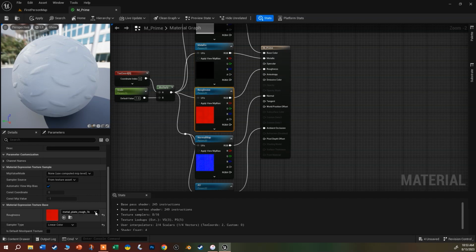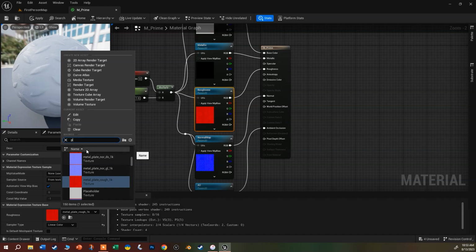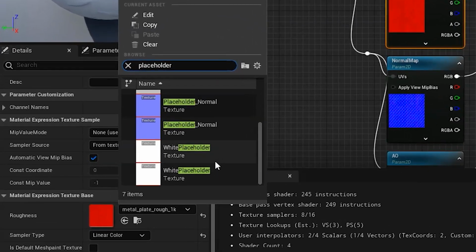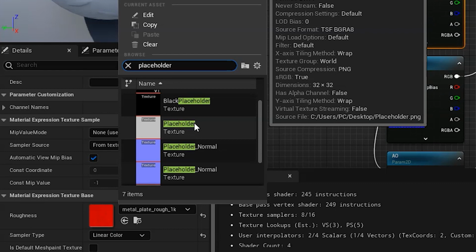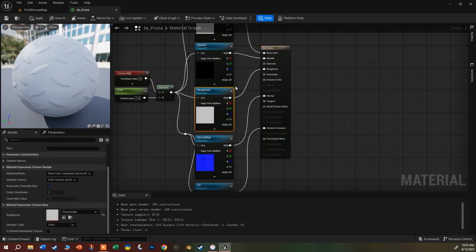We're going to do the same thing with roughness, but with roughness, we're going to look for placeholder. And we're going to grab this beigey one. There's one that is a kind of a beigey color that's kind of a halfway between the two of them. Yeah, if you look toward the bottom it says dimensions 32 by 32. That's nice and small, nice and tidy. So we're going to grab that one for the roughness.